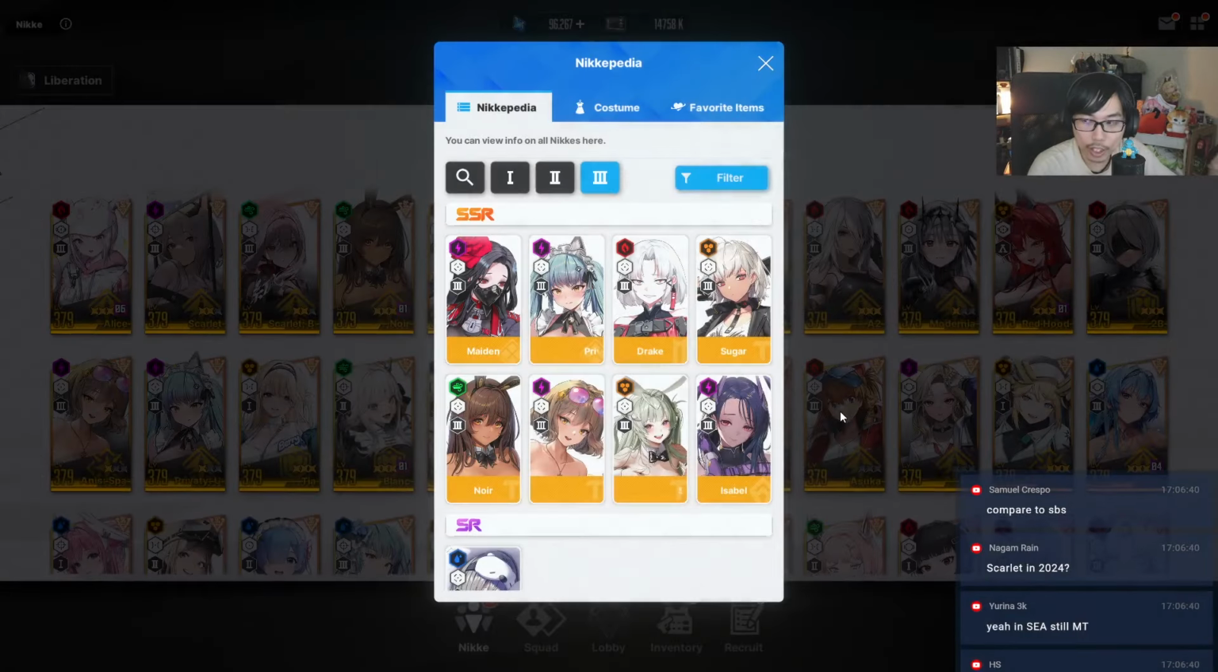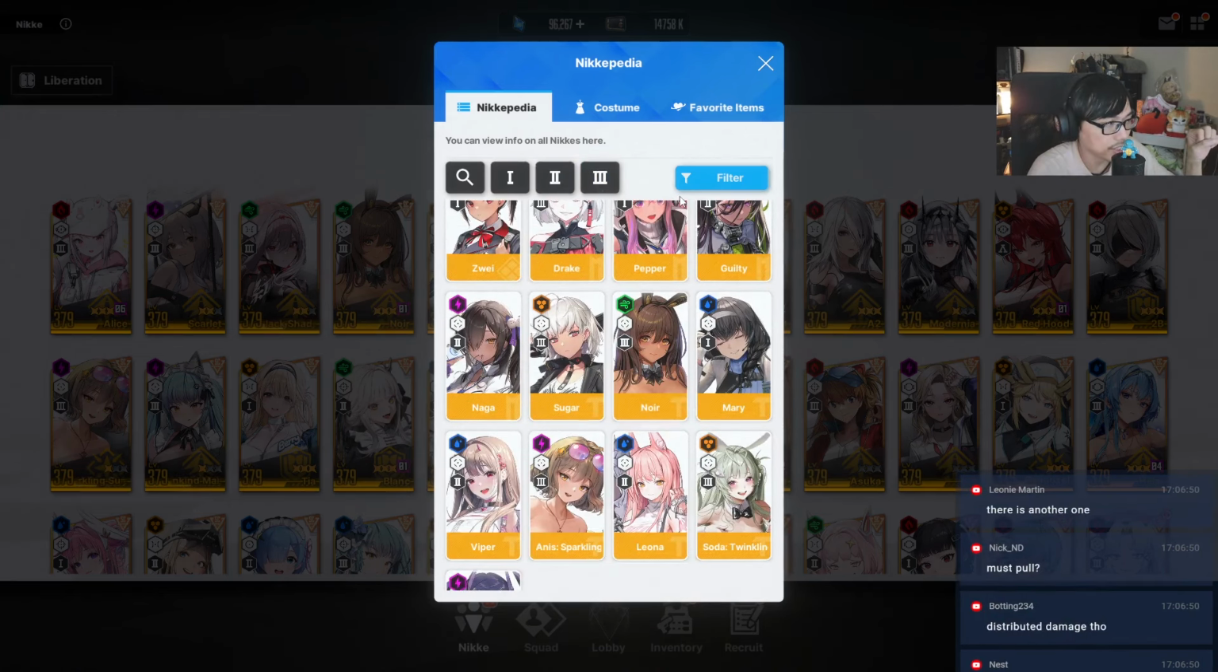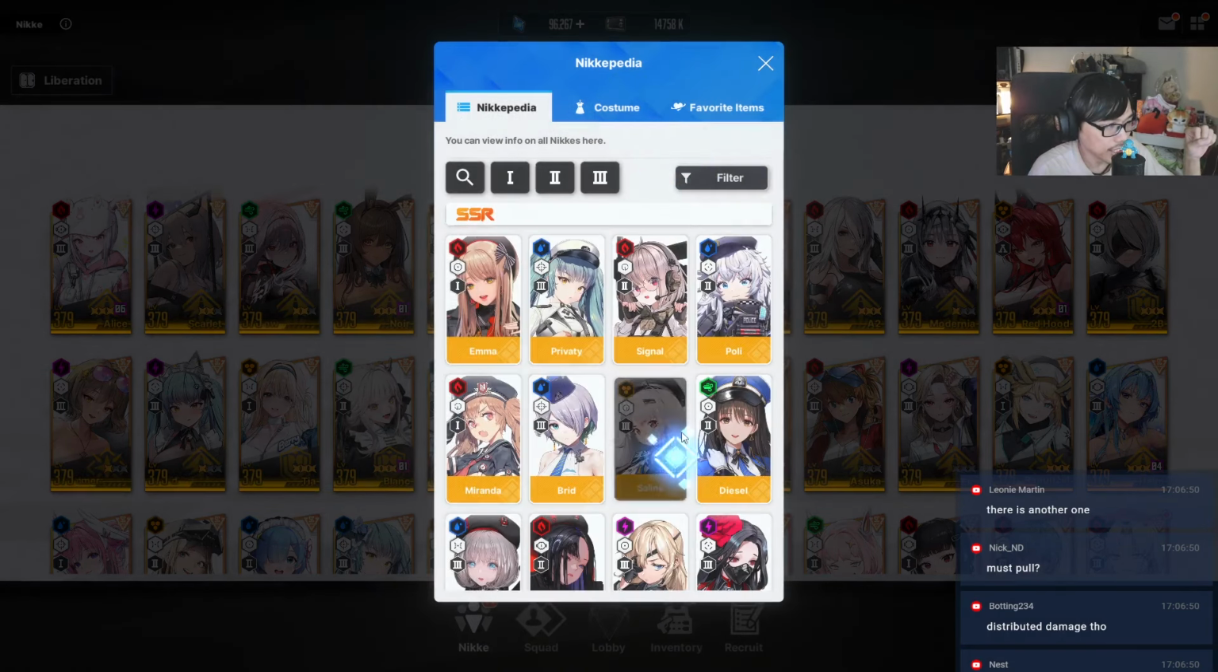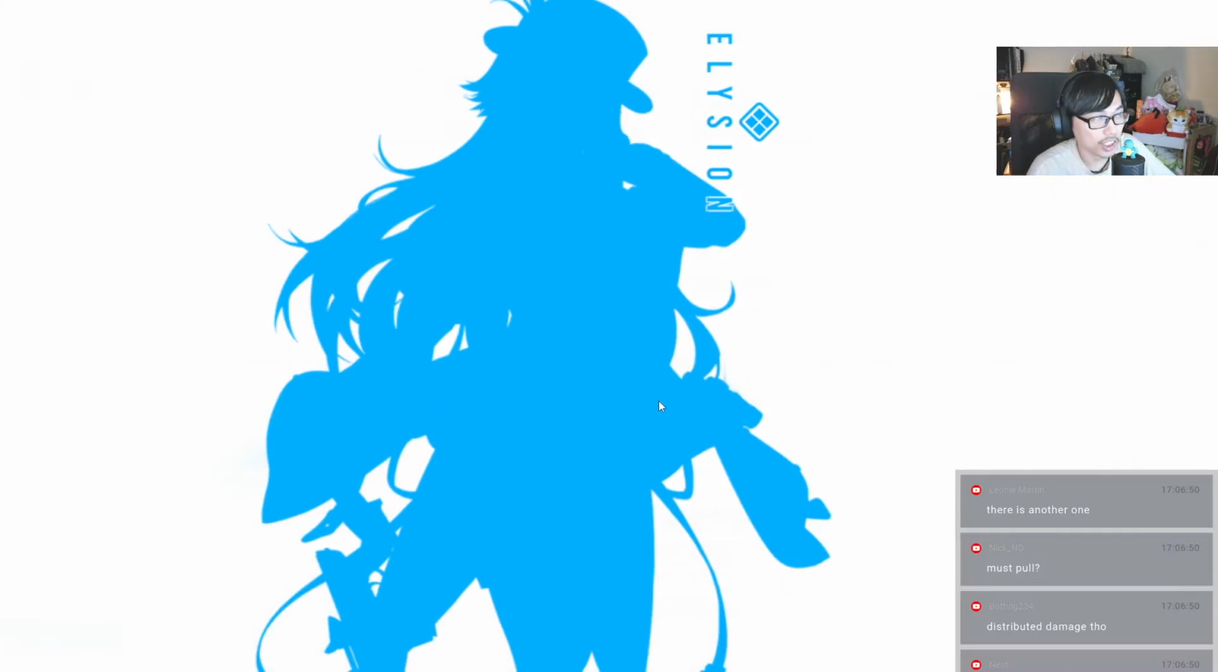Now, is that going to be a lot? We'll see, right? And also, it's distributed damage as well. Damage is going to distribute amongst all the characters evenly. I find that extremely peculiar, right? That she has such a high multiplier. Is she going to be meta?